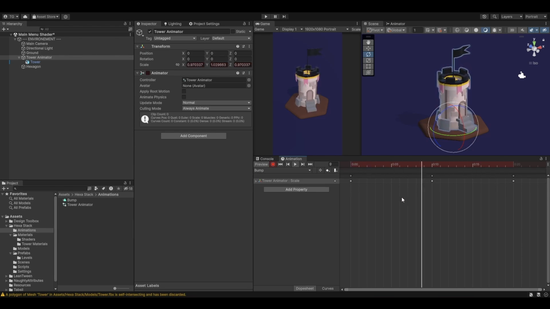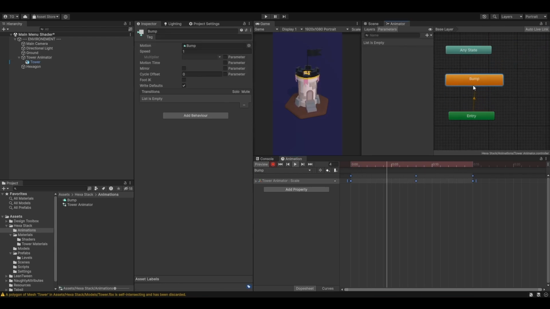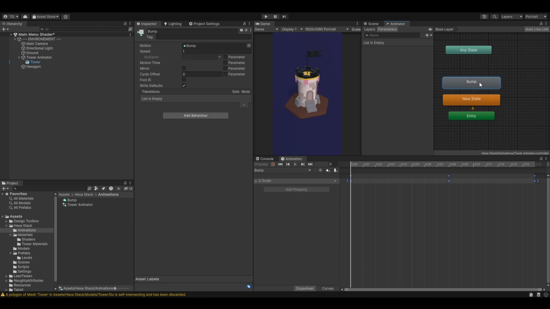Let's hit play. Yeah, that's okay. We can make it faster, actually. Let's select everything and move it somewhere around here. Yeah, that's better. Here we go. Nice animation. I'm also going to select the animator here because I don't want it to play right away. I'm going to create a new empty state and set this one as the default one. The bump animation should not loop, perfect.